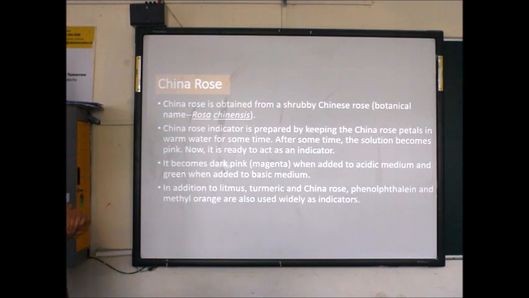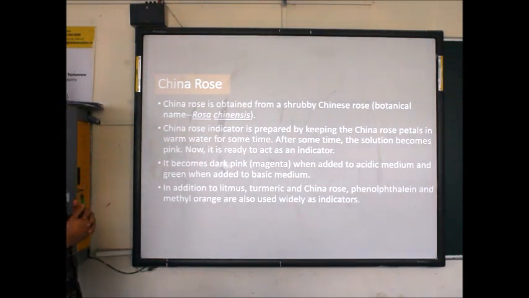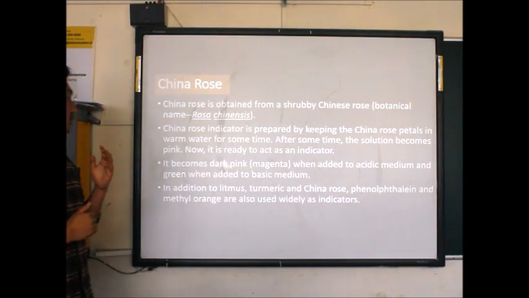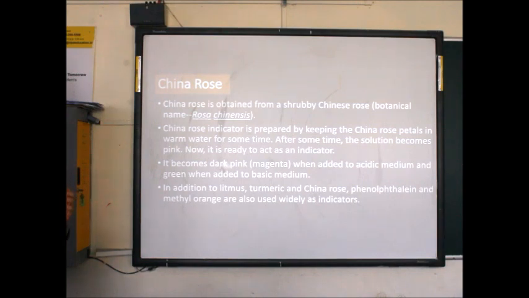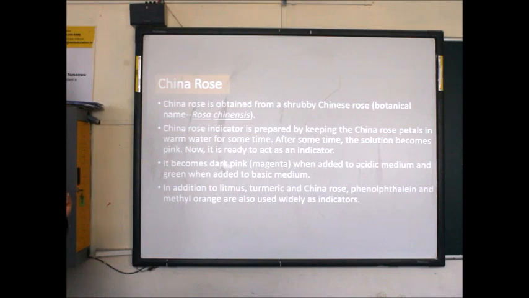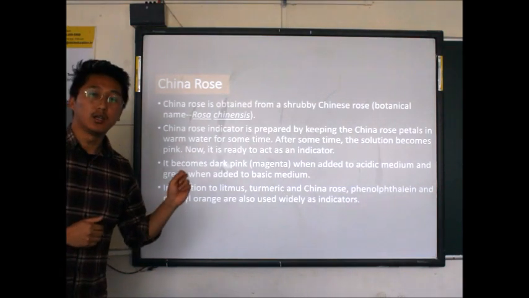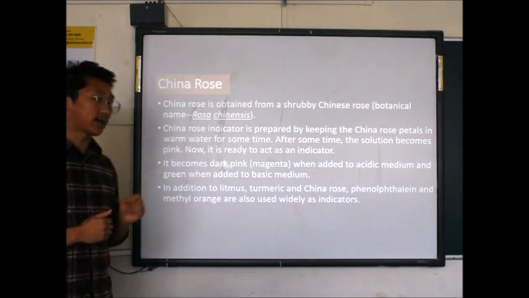The next indicator is China rose. China rose is obtained from the shrubby Chinese rose. The botanical name of China rose is Rosa chinensis. The China rose indicator is prepared by keeping the China rose petals in warm water for some time. After some time the solution becomes pink, and now it is ready to act as an indicator.